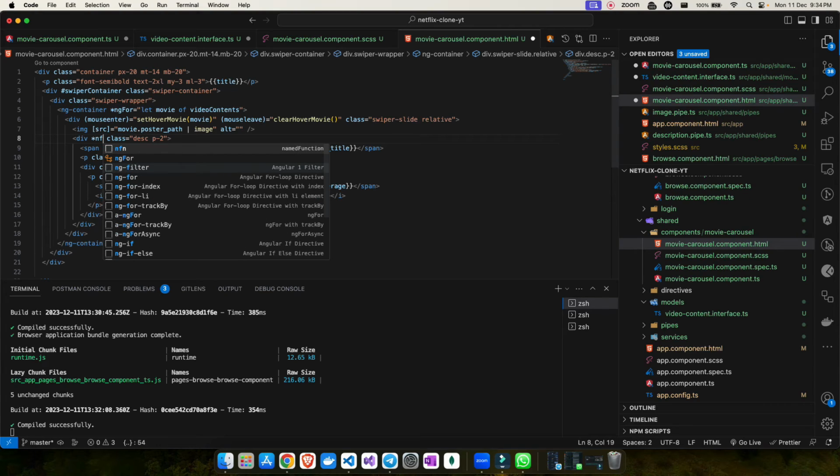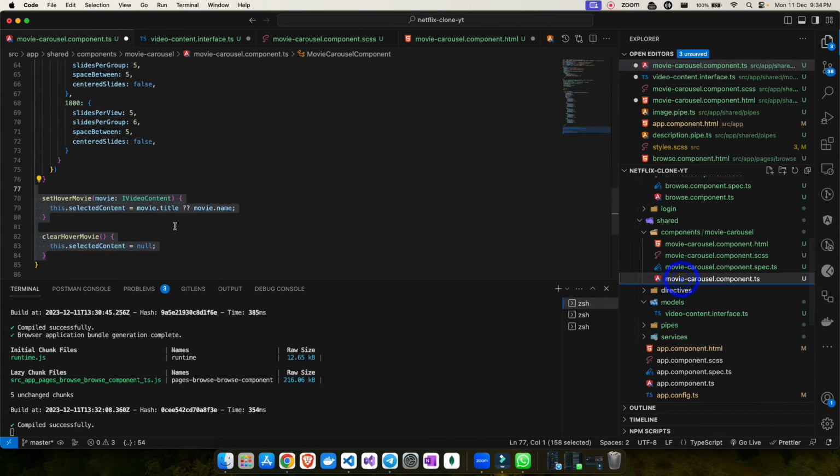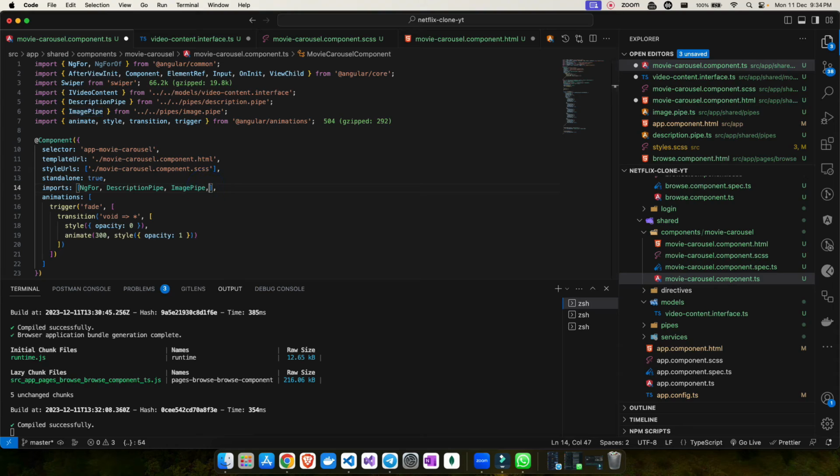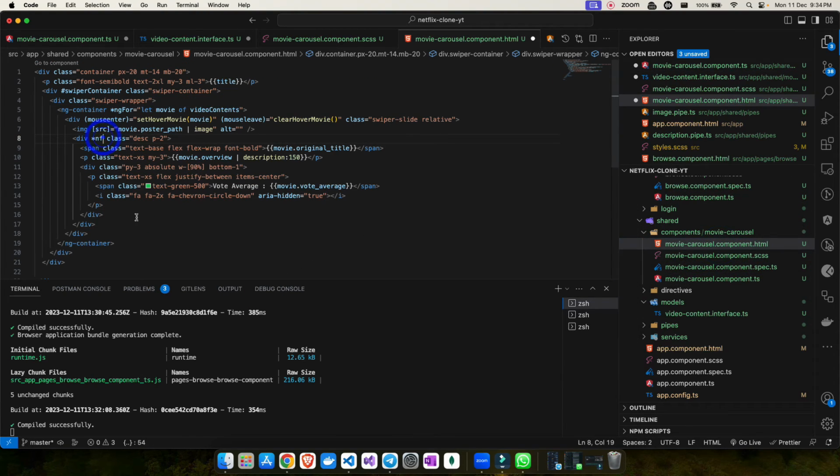Okay, so as you can see, now this is standalone, so you will have to import the ngIf also, so that you can use ngIf. Okay, so that's how you have imported, and now you can make use of ngIf. So ngIf, and this will be your condition.